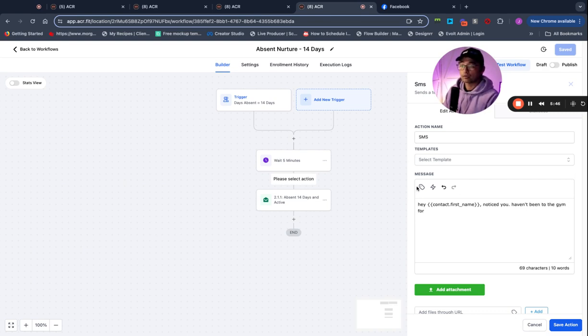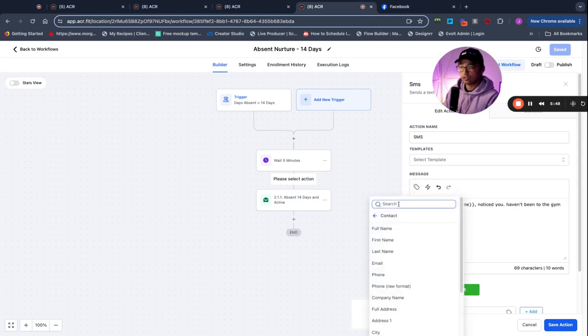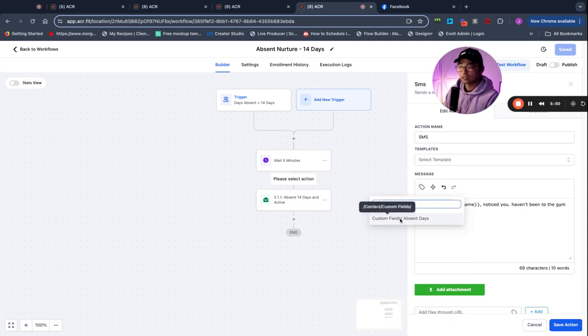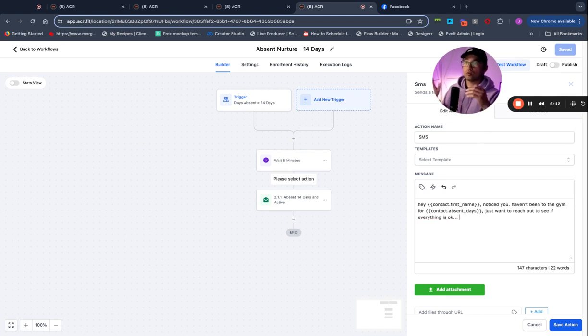Now, this is where you can get a little bit clever in the way you do this, right? You can go in here and put absent days, that many days. Just want to reach out to see if everything is okay, right? So this is all about you re-engaging with people who have not been to the sessions.